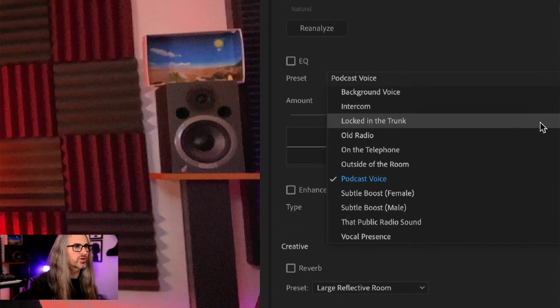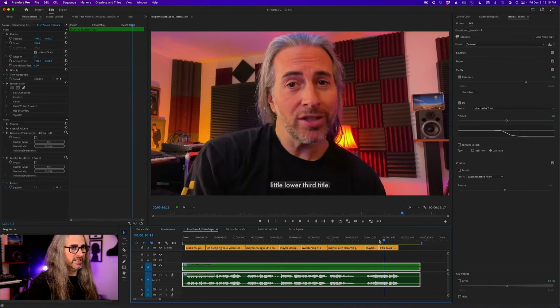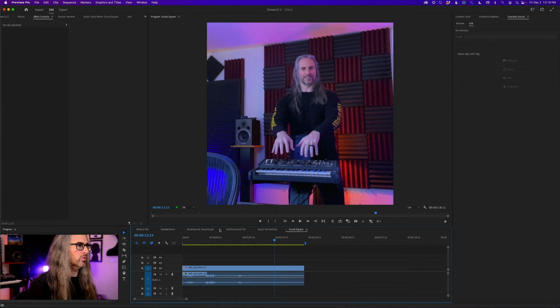So there's this locked in a trunk one. Kind of let you hear what that sounds like. It basically, as you can see, just rolls off all the highs and mids.